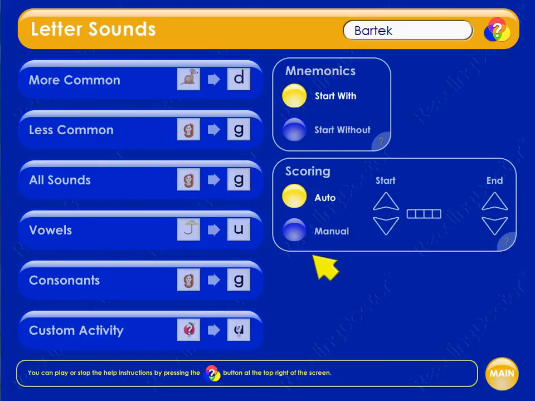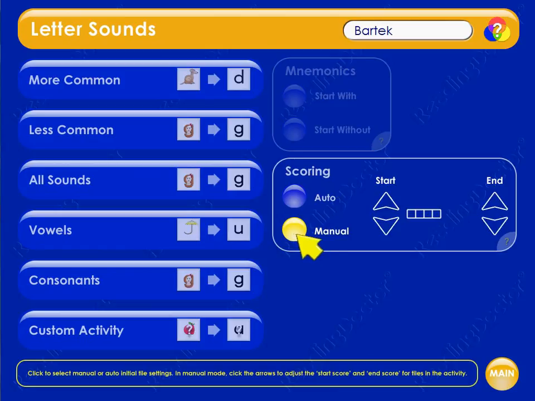It's also possible to manually adjust the multisensory scaffolding system for each individual target. By clicking this manual button in the scoring option box, it's possible to adjust the start and end scores for each target. For example, if I increase the start score to 7 and leave the end score on 8, the student will only need to provide one correct response to eliminate that particular target from the game. If the student makes a mistake, the student will need to provide 8 consecutive correct responses to eliminate that target from the game next time.